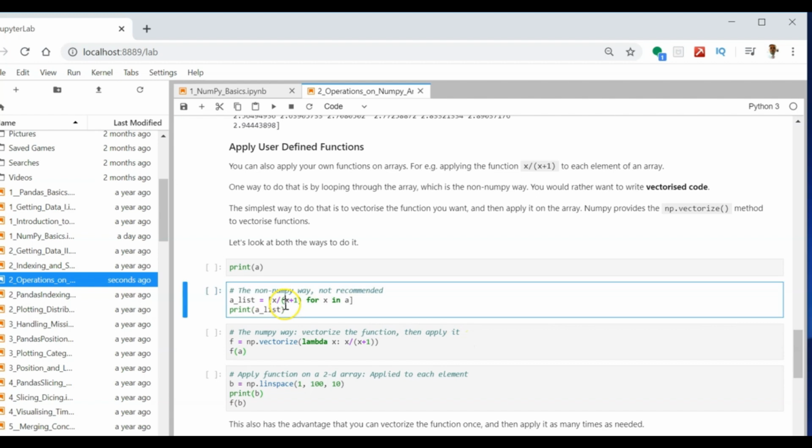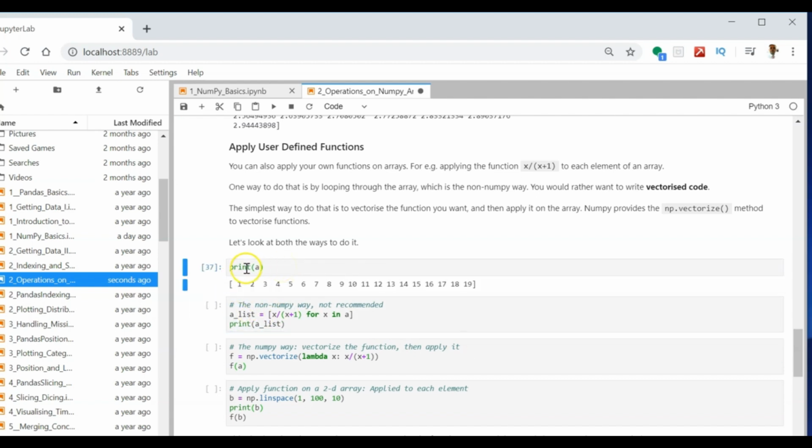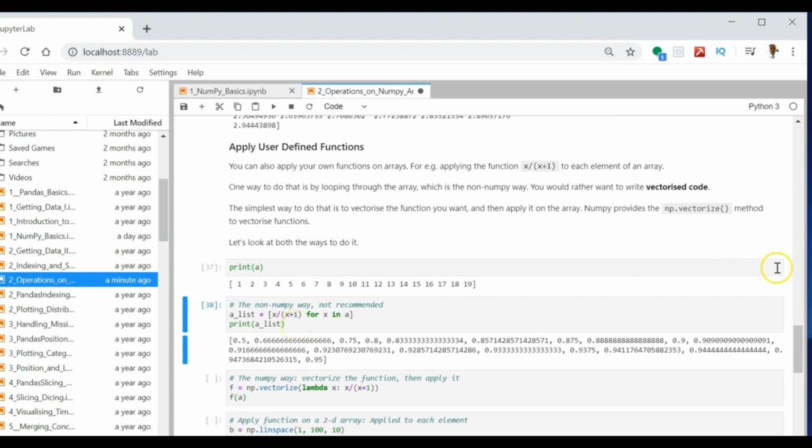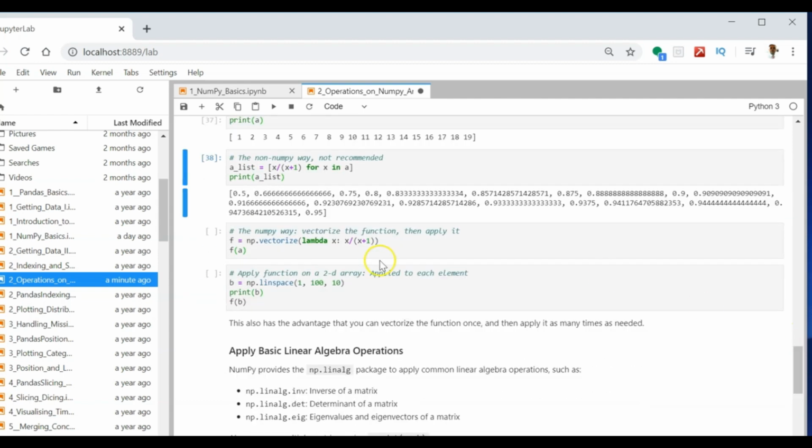Let us see some other example. So now I am having array A having 20 elements here. Now there are two ways. Suppose I want a function to calculate x over x plus 1 for each element of this array. We can make use of a for loop. This is called the non-NumPy way. Now Python has given us a vectorized method where we can apply a lambda function across the array itself.